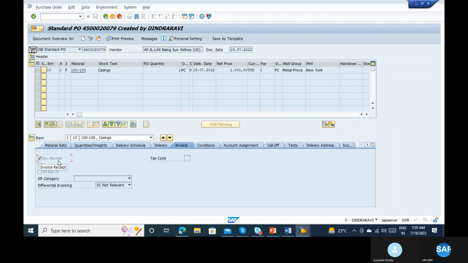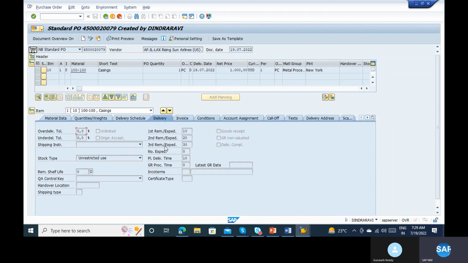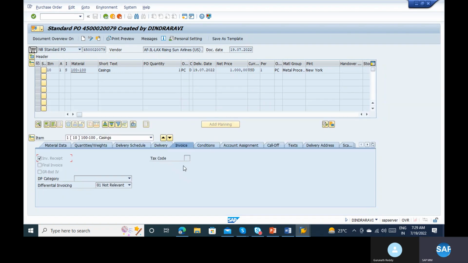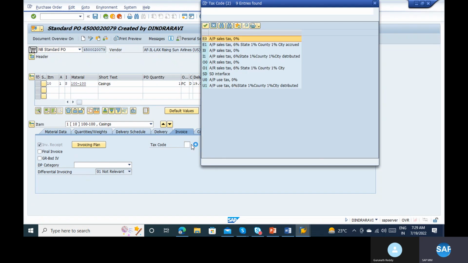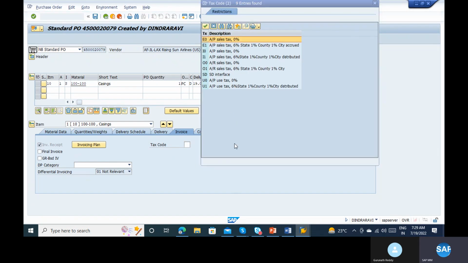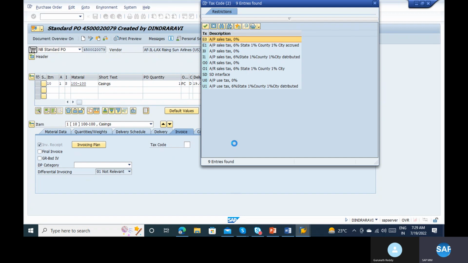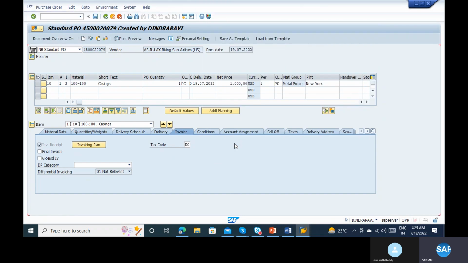Right? Okay. And now if you want to enter the tax code, you can enter the tax code and other details also. And if there are any release strategy approvals, you can enter the approval release strategy also. So that was the other part, which is normal, how we are doing it.